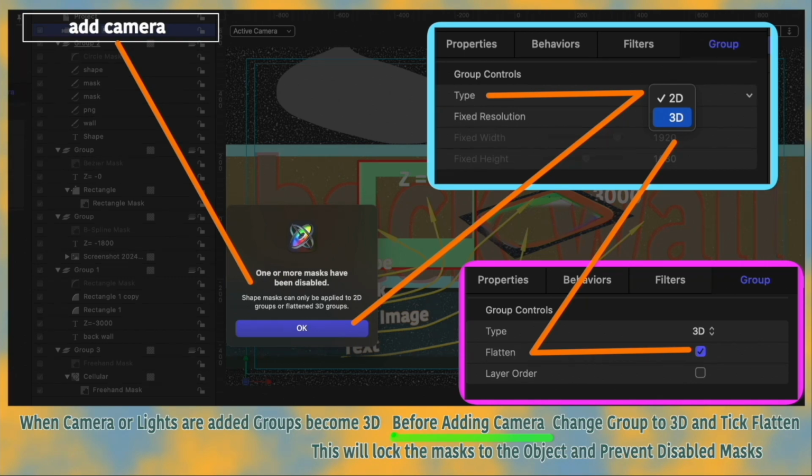As you see up in the top right hand corner, you convert the 2D group to a 3D group, then the flatten tick box opens up. Then you tick that, and once you flatten that new 3D group, it locks the mask to the shape, whatever orientation it happens to be, and this will prevent the disabled mask when you add the camera or light. I hope that's clear enough for you there.